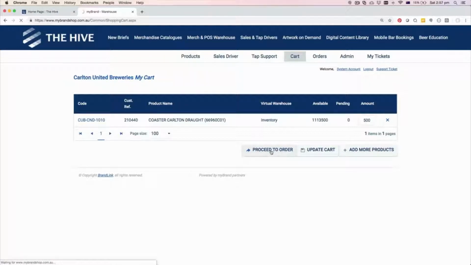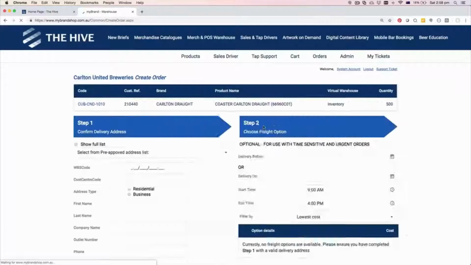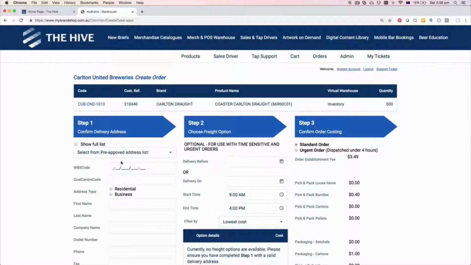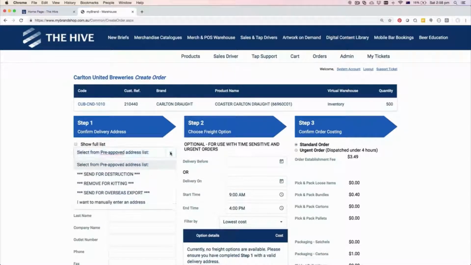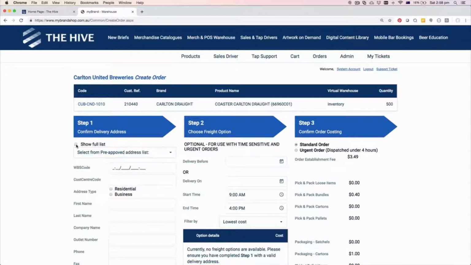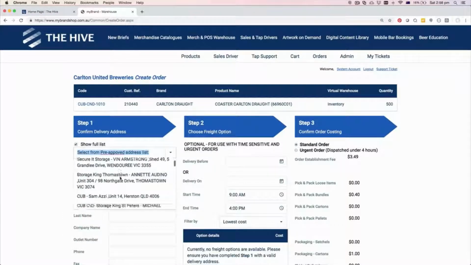At this point, it will take me through to my order details page where I'm going to select exactly where I'm going to send the product, be it a pre-approved address, which will have all your shed addresses in the system already, or you could send it to a customer directly. If I want to see all the pre-approved addresses within the system, I can click on this button. Alternatively, if I want to manually type an address, I could enter that information there. For those of you who already have shed addresses set up, we can click Show Full List, and we can then browse through a whole host of addresses.